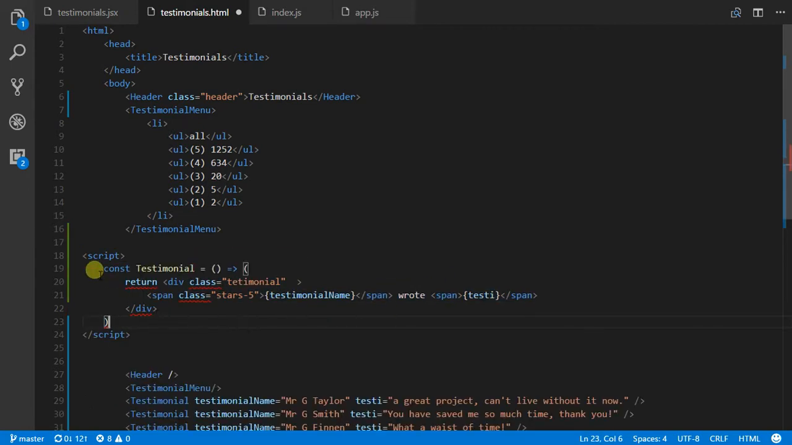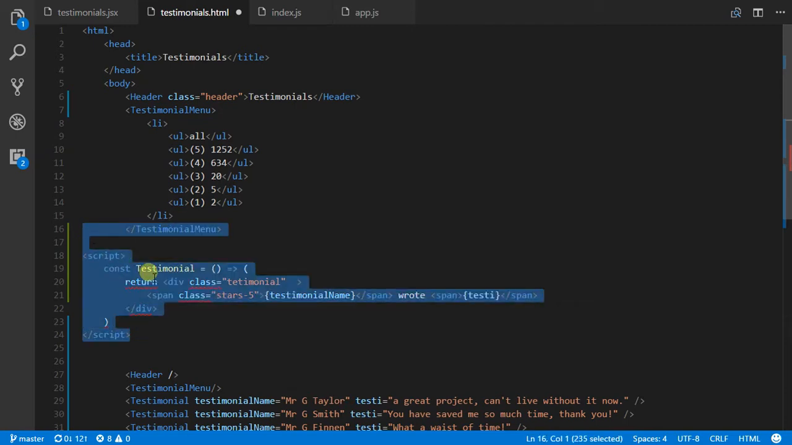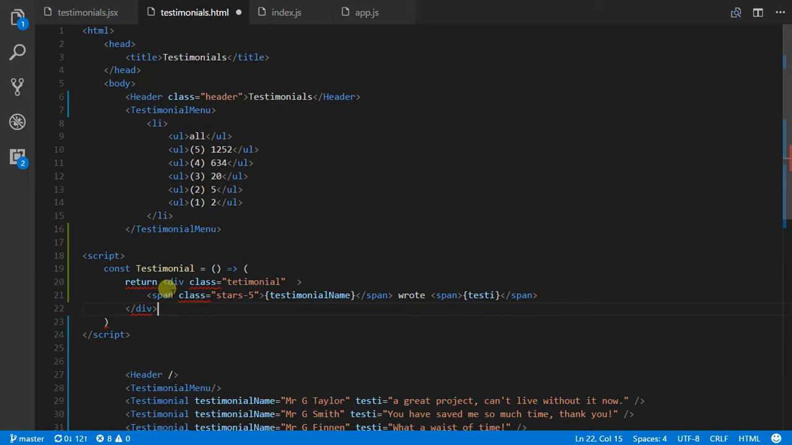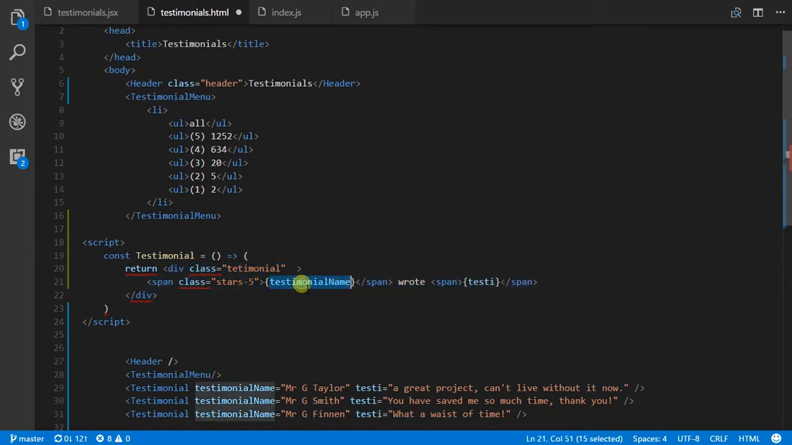So what I've done is wrap it up in a script. I've created a const called testimonial, and I'm going to return this HTML template which we saw, and I also need to pass in the parameters. I need a couple of parameters, which are the testimonial name and the testimonial to display. It's going to take those parameters and put them in.